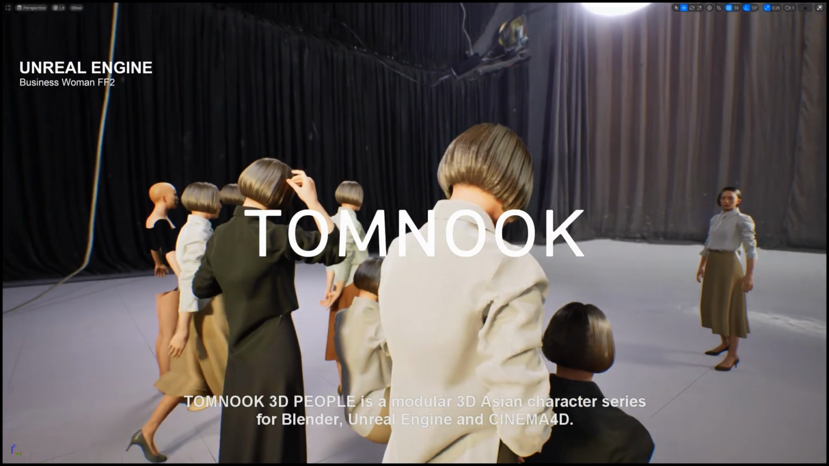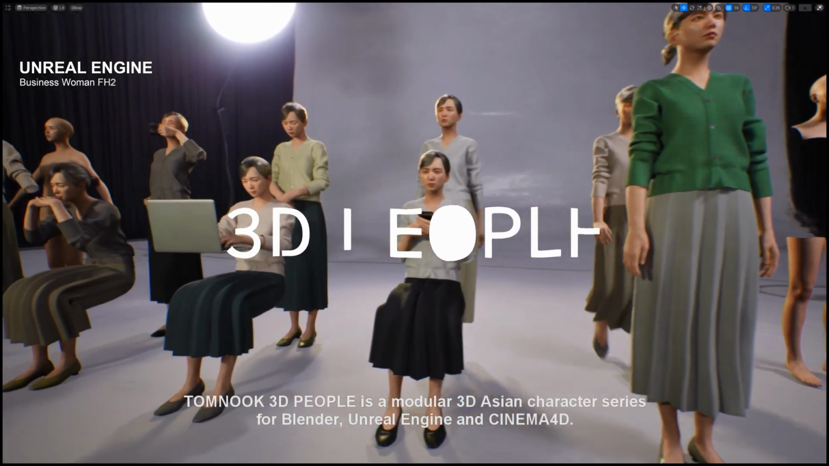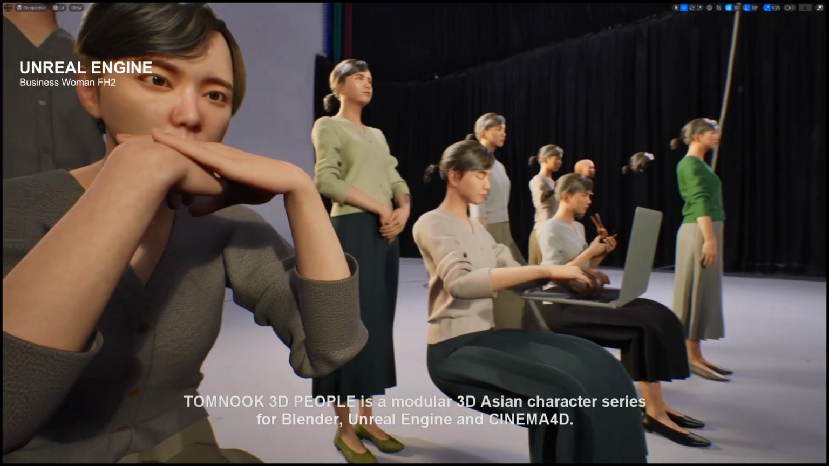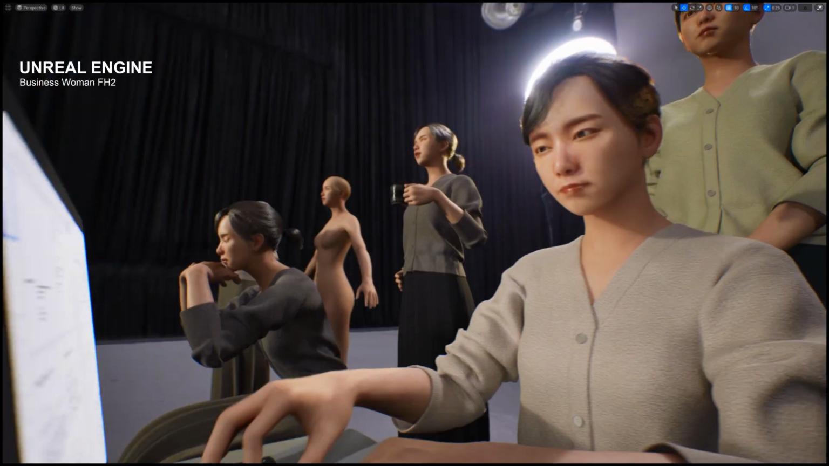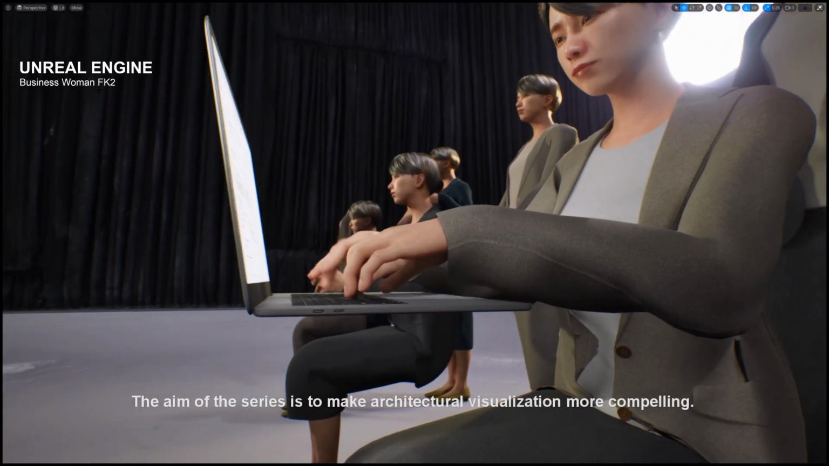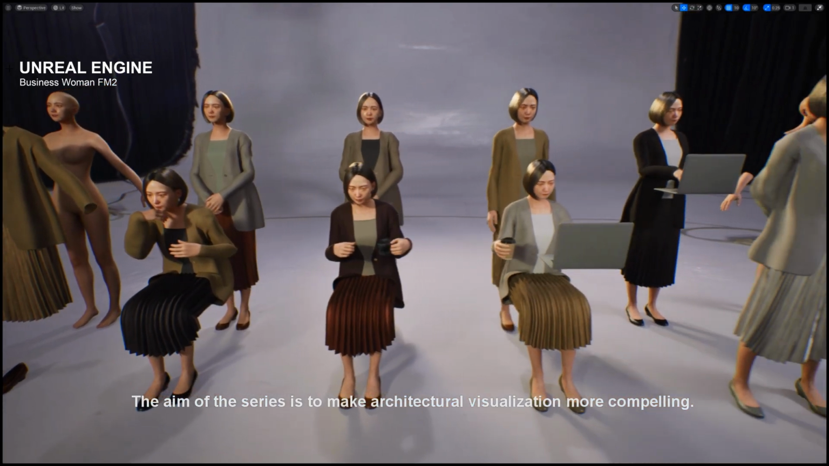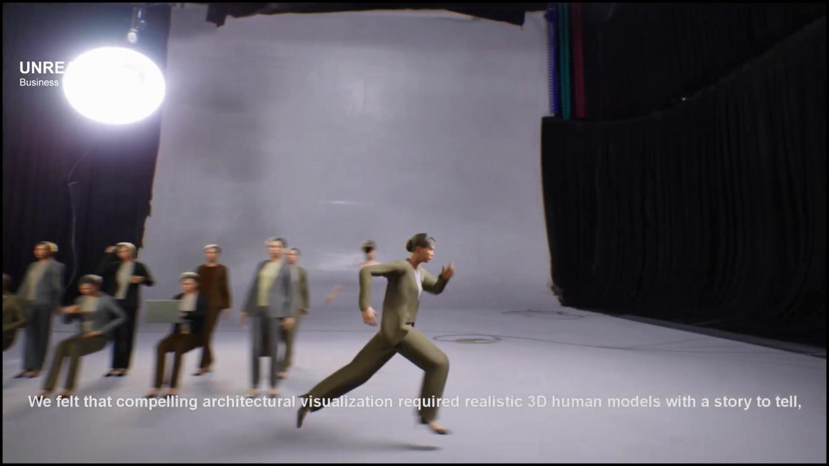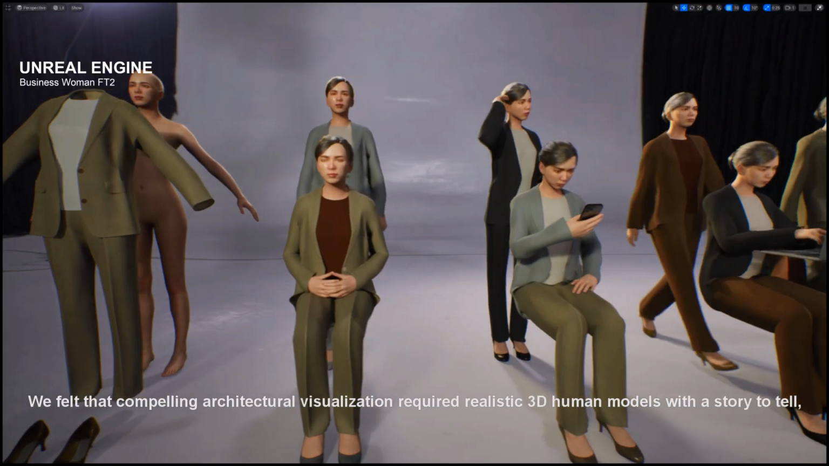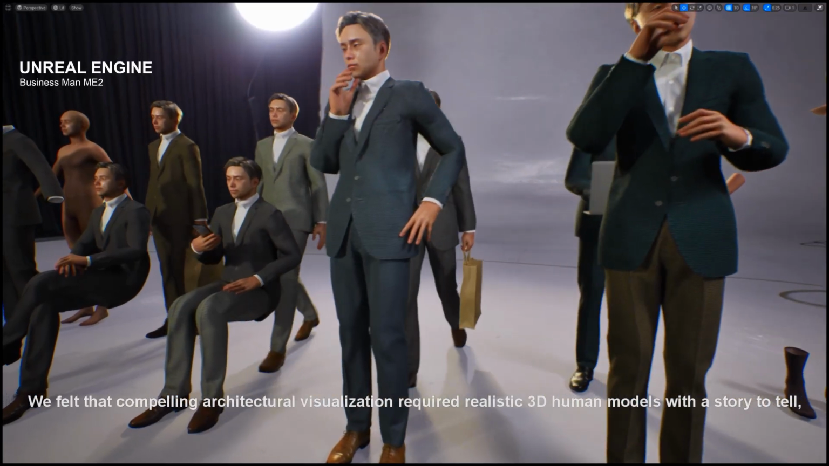TOMNOOK 3D People is a modular 3D Asian character series for Blender, Unreal Engine, and Cinema 4D. The aim of the series is to make architectural visualization more compelling. We felt that compelling architectural visualization required realistic 3D human models with a story to tell.